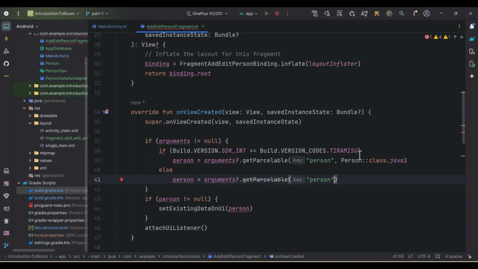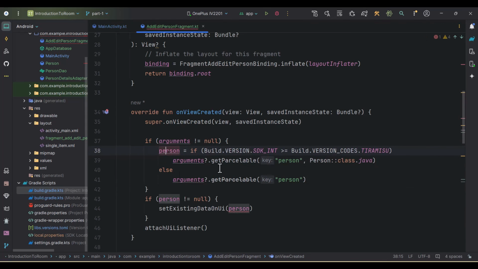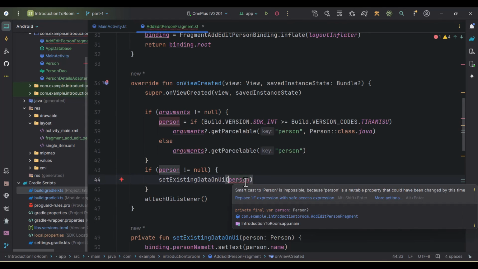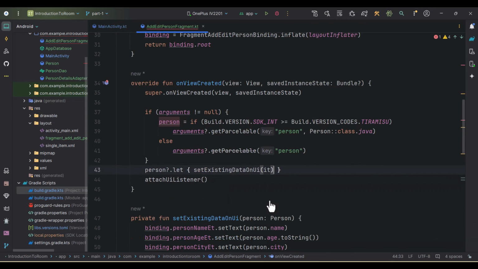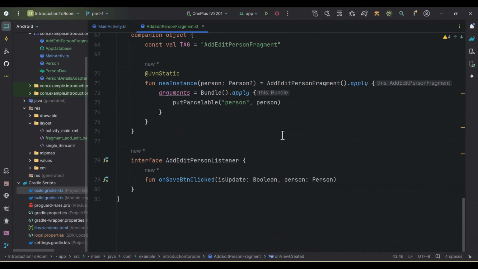Previously, before API level 33, we used to get the data from the arguments like this, and now we can specify the class name, so there will be no runtime crashes. Alright, so it is giving us a warning. We can lift the assignment out of the if condition. So this will be the same, and this is also giving us an error. We can replace this if condition with the question mark, which is the safe access expression, and the let block. So that is fixed.